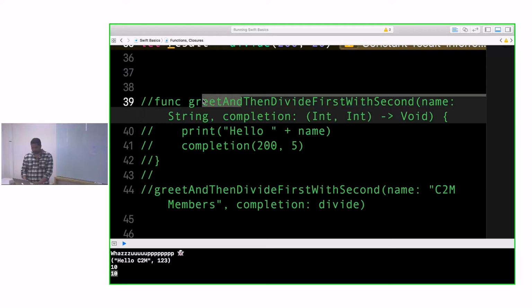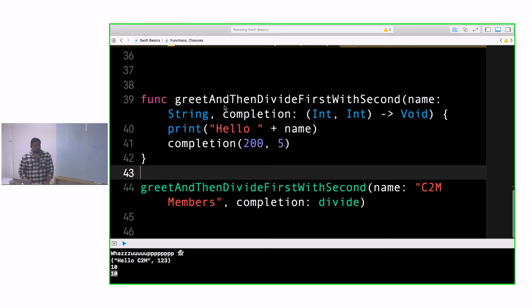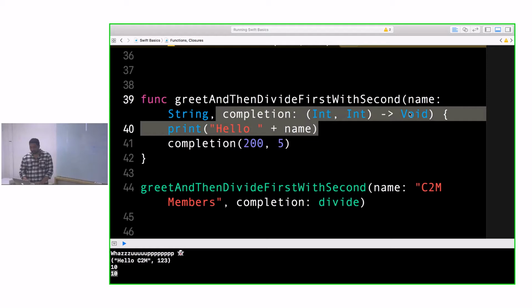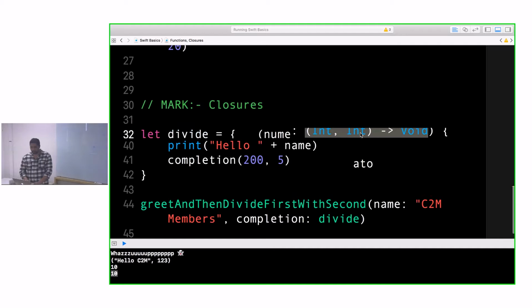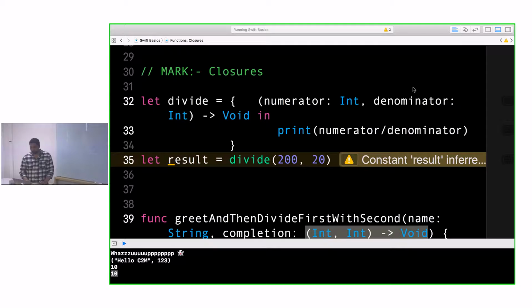I have this method. What it is doing is just taking in a string value and it is getting a closure passed to it as well. So this completion you see over here, this is the parameter name completion, then this is what type of closure it is, the type of content it can have as a parameter. So over here we have this divide which takes in two parameters, returns nothing, and while calling this method I have passed in divide.